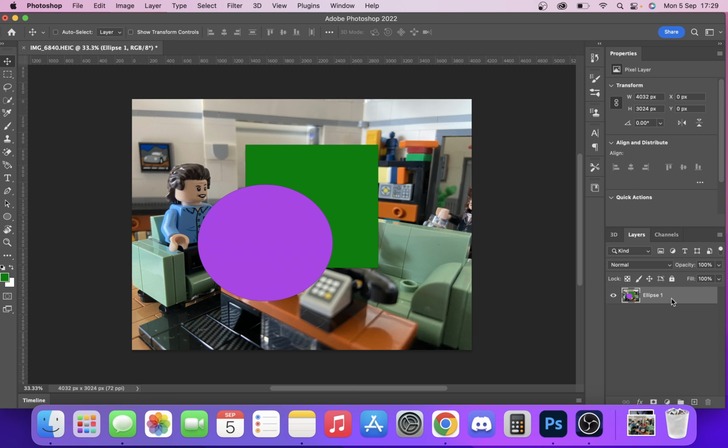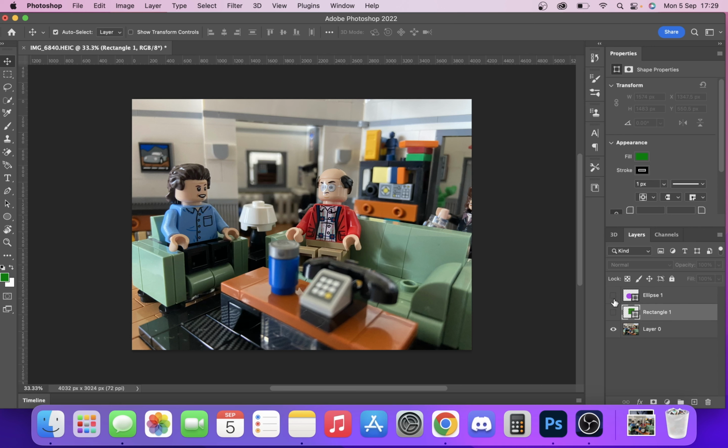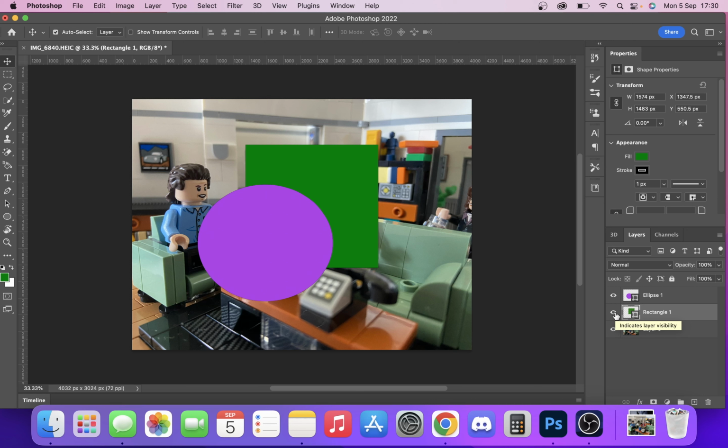If we just press Command Z to undo, you'll see that now we have them back to normal. So that's really the basic fundamentals of layers in Photoshop.